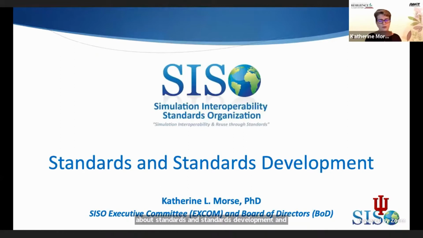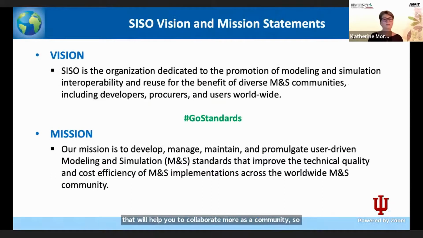And as James pointed out, I think that this will be valuable information for you going forward as you start thinking about how you might build your own standards in a way that will help you to collaborate more as a community. So this is our SISO vision and mission statement. Our vision is that we're an organization dedicated to the promotion of modeling and simulation interoperability and reuse for the benefit of diverse M&S communities, including developers, procurers, and users worldwide.